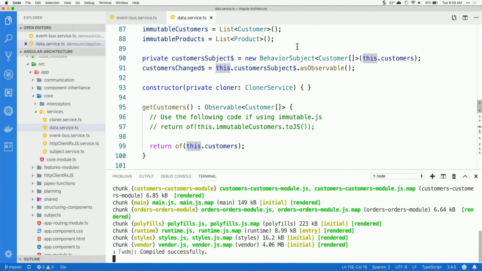Now, you'll notice on line 90 and 91, so 90 creates the behavior subject. It's going to return some customers up there. And then on line 91 there, you'll notice that I'm exposing that as an observable. Now, I could expose the subject to you directly, but then you would be able to send data out, and I don't want that. So I'm only going to expose the observable here.